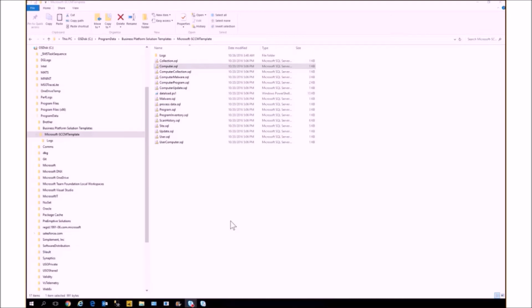Okay, let's take a look at how that task is run that pulls the information from your configuration manager database and injects it into the target SQL destination. Now, what you're looking at is the folder where the files for the solution template are dropped under Program Data, Business Platform, Solution Templates, Microsoft SCCM template. And you can see the PowerShell script that is launched and the collection of SQL statements that comprise pulling data out of the configuration manager database.